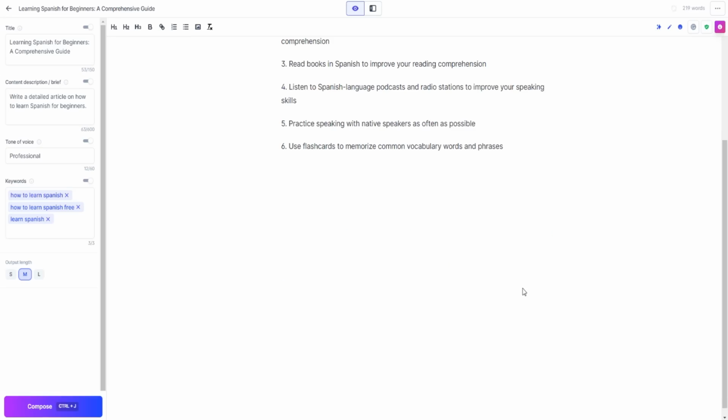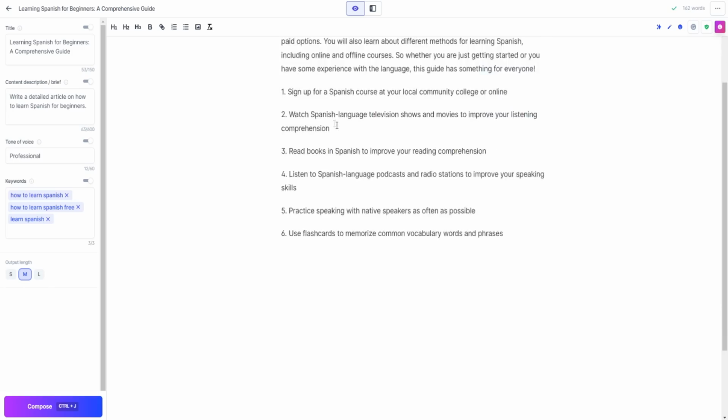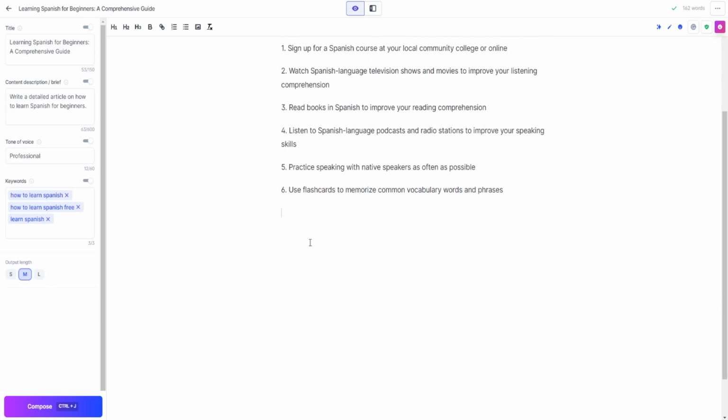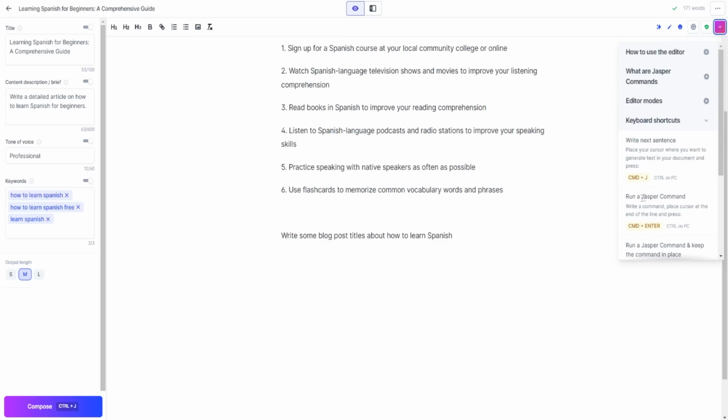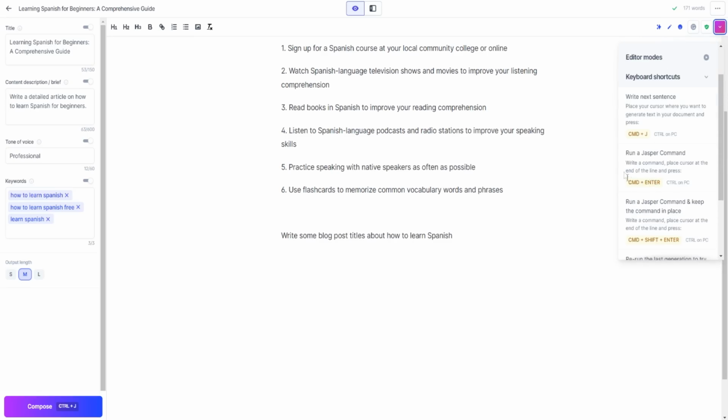Now let's do something actually relevant to our example article right here. We have a title already, but I want to have more titles for an example. So let's say I want to write some blog post titles about how to learn Spanish. Again, in our shortcuts, to activate Jasper Commands, simply click Command plus Enter, or Control on PC. So I'm going to click Control Enter. All right, write me some blog post titles, and there you go. It gives us some blog post titles instantly right off the bat.